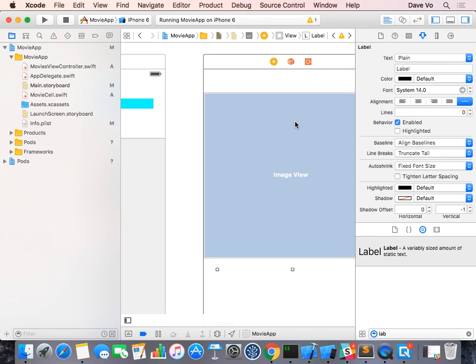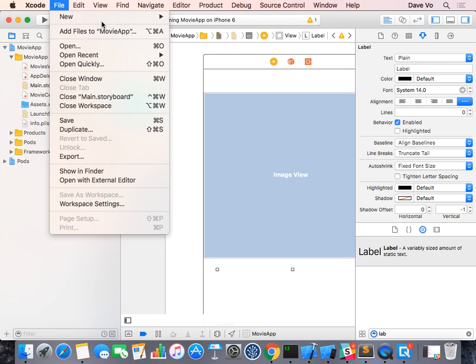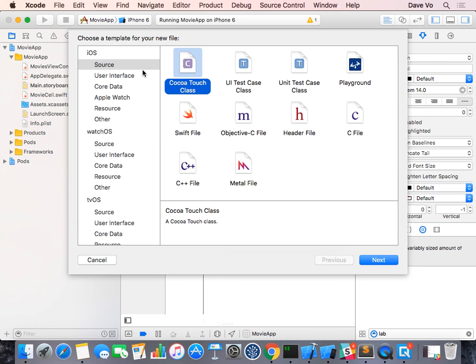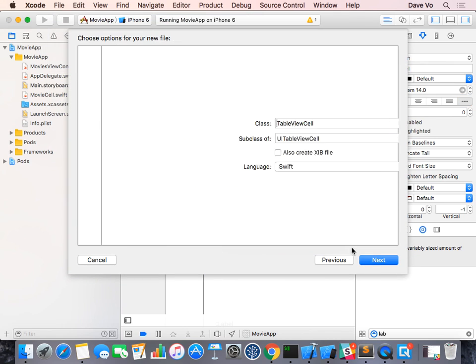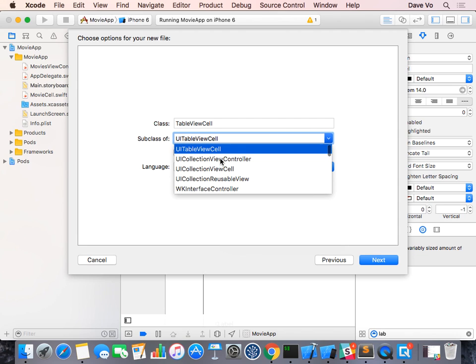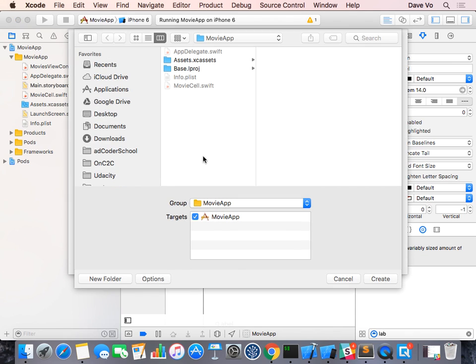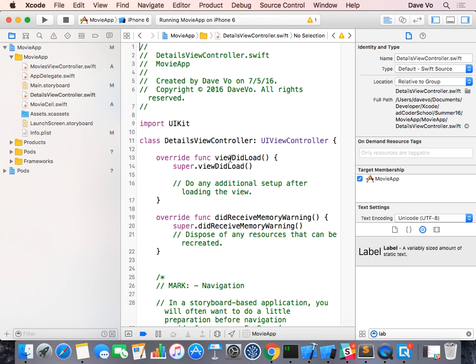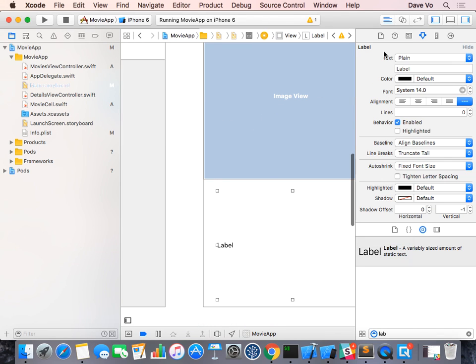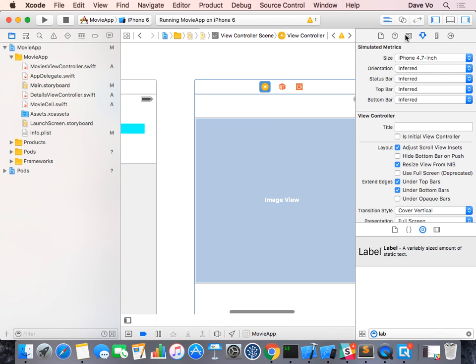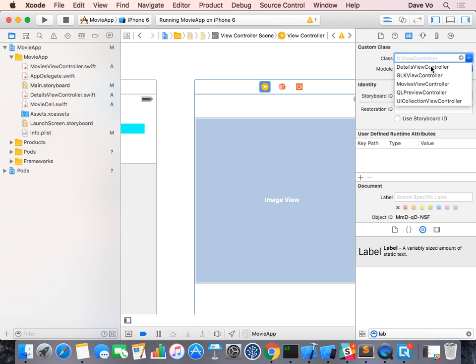Okay, what do we want to do next? Create a class for this one, right? So same thing. Go to create a new file. The Cocoa Touch class, and then this one inherits from UIViewController, and I call this one DetailViewController. Okay, and create a file. Okay, go back to the main storyboard, go to the view controller and change the class for this one to the DetailViewController, which we just created.